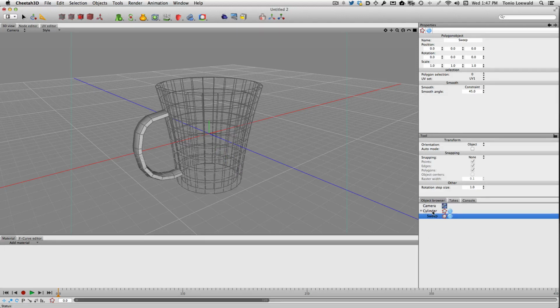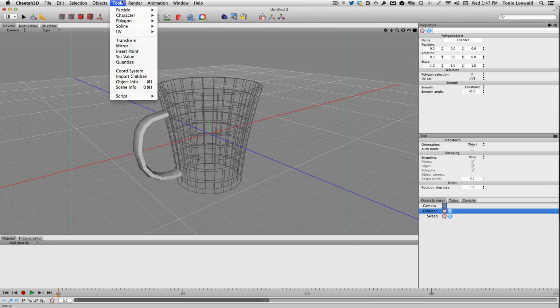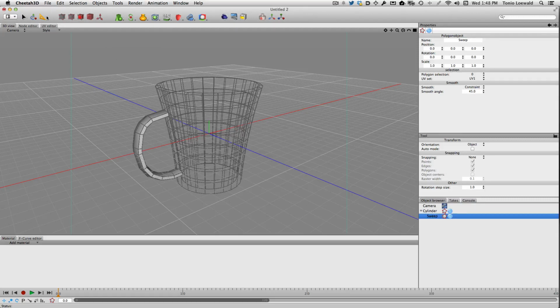I'm going to drag this in here, so it's now a child, and I'm going to import it to make it into a single mesh. You'll see that it leaves a copy of this behind. Let me show you. I'll move this around.